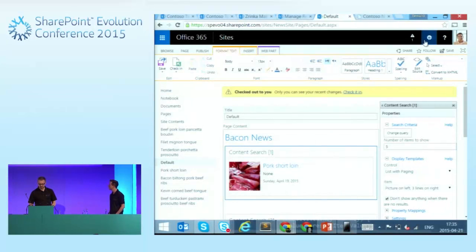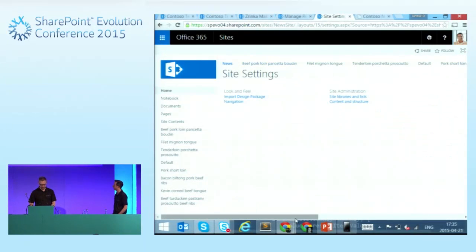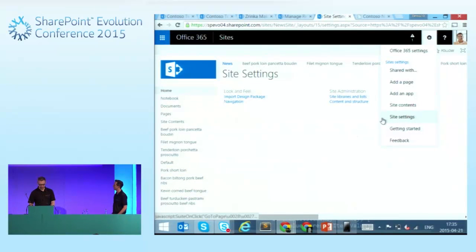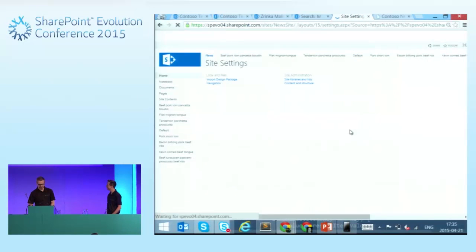So if we go to site settings and take a look at manage metadata, how that's built. Oh, we have to be Garth to do that. I was Garth. You are Garth. Yeah. Oh, it should be admin. Okay, sorry.